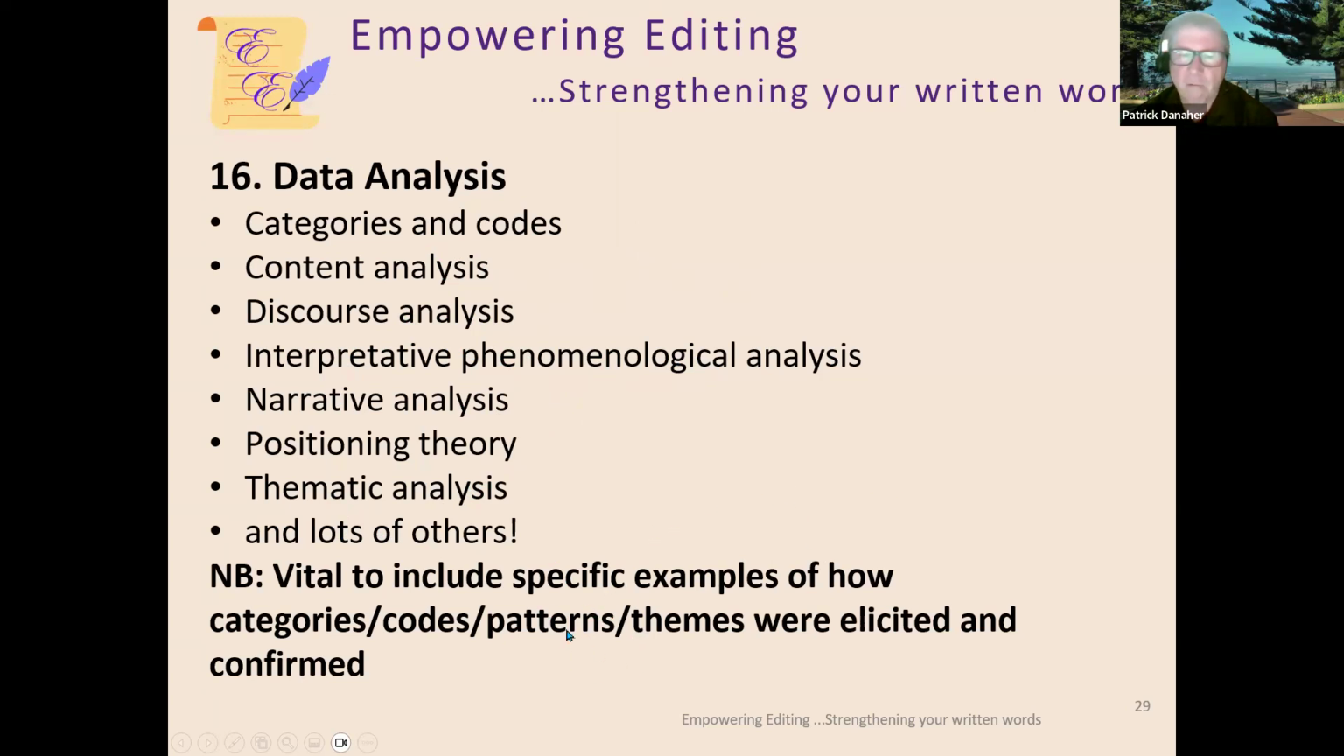Really importantly, when you do this, it's vital to make sure that you include specific examples of where whatever you've got, categories, codes, patterns, themes, and no doubt there are lots of other names, where do they come from? As an examiner, I really like it when the student has given examples of how they went through the process, example codes, let's say, and how they've gone from the initial codes through a process of reviewing those codes.